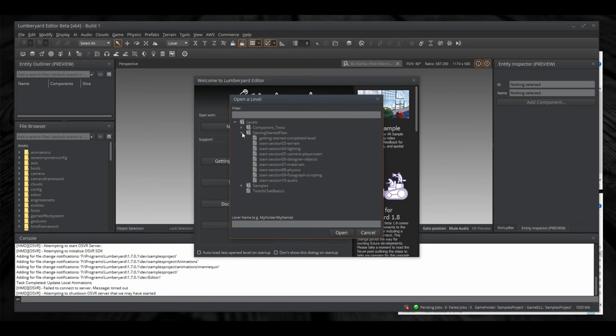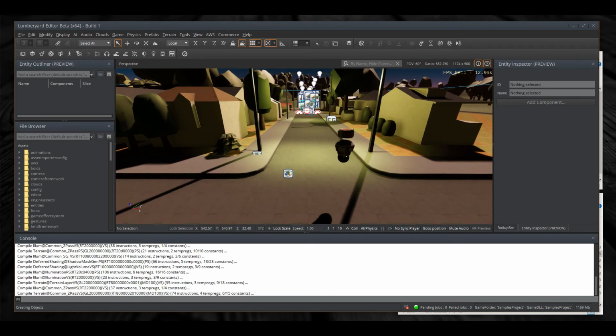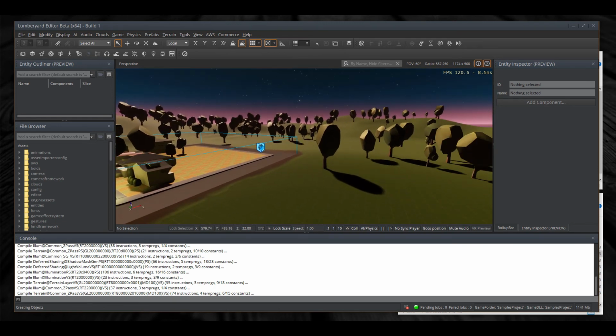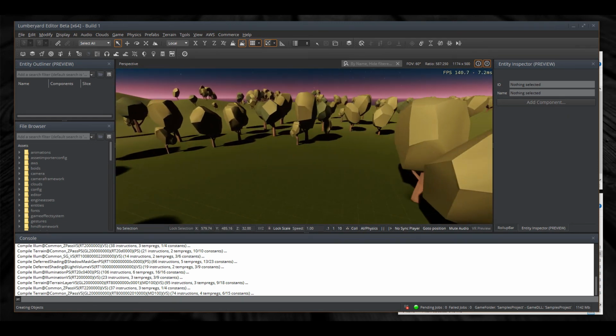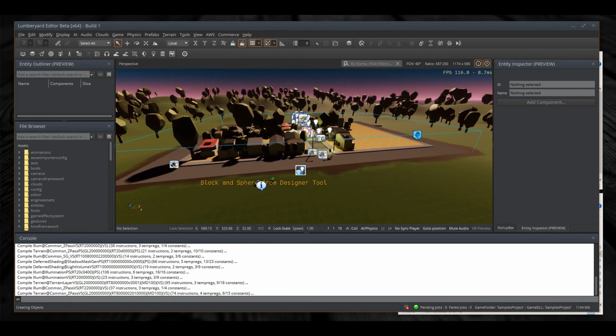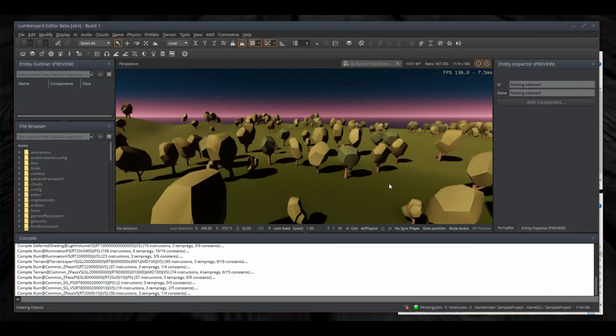We've got, here's a getting started completed level. Let's open that one. So there it is. We've installed Lumberyard, we've configured it, we've run the editor, we've launched a level, and everything seems to be working. Now this isn't a complete test by any stretch of the imagination, so I want to create a new project and make sure everything's working properly. But as I mentioned before, we'll save that for the next video.